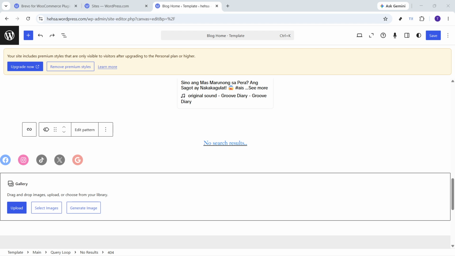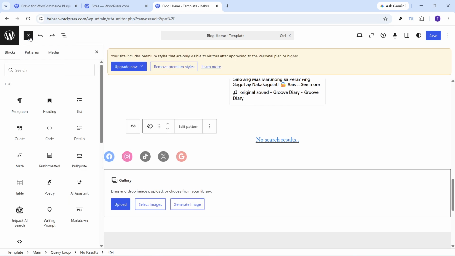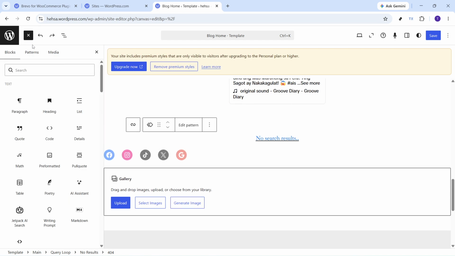Next, look to the top left corner of the editor and click the plus icon. This is the block inserter, and it's where you can add new content elements to your page. In WordPress, tables are added as blocks, so this is the tool you'll use to insert one.